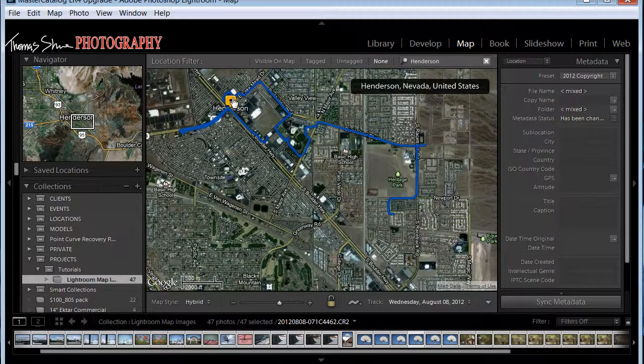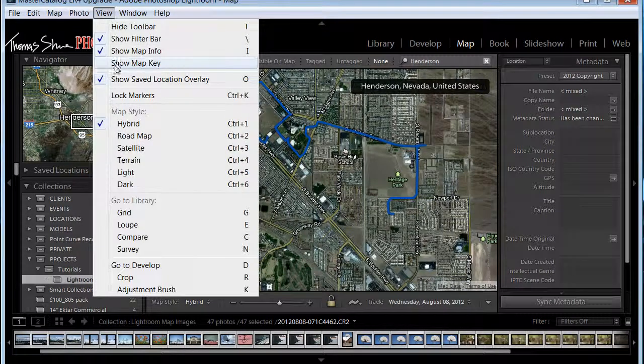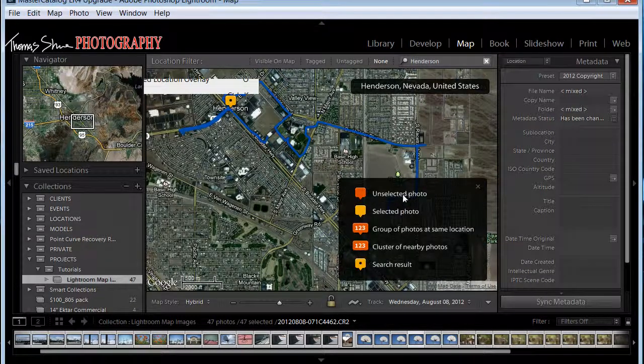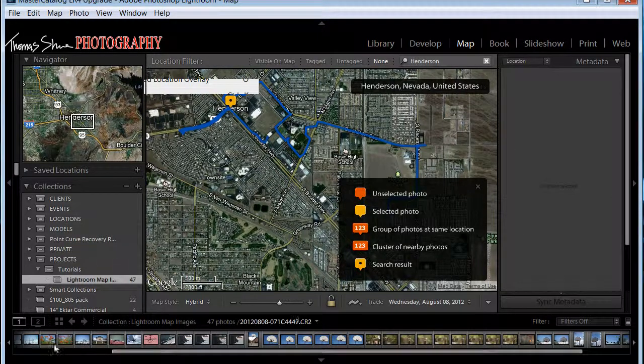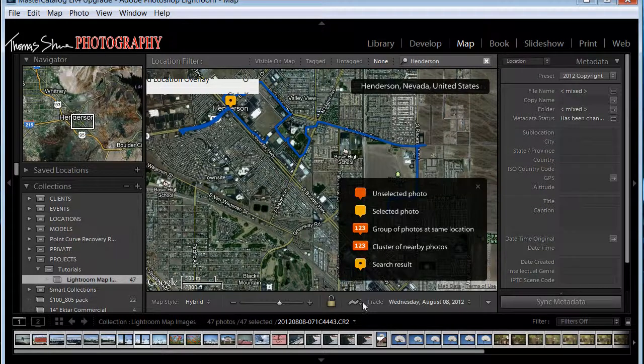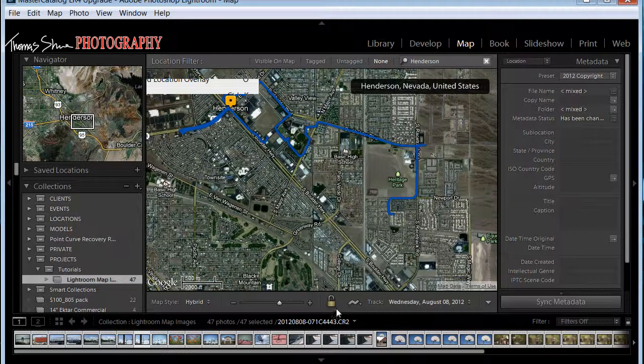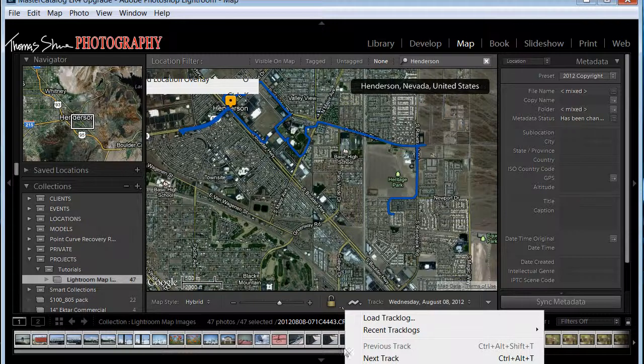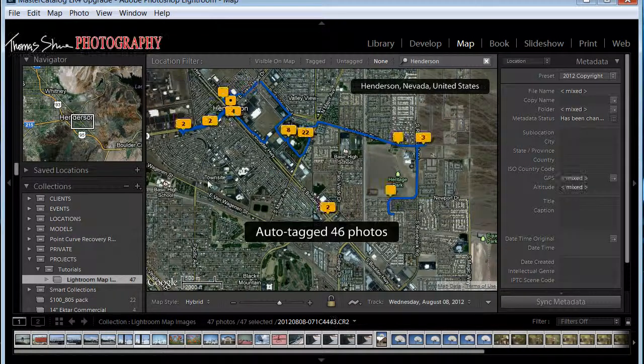So now we want to put these images up there. If you want to find out what these little cursors are, if you type view and show map key, it'll show you a key of what these markers mean. So what I'll do is select all these images. I'll hit Control A, close this log down, and type auto tag these 47 selected images. And there you go.